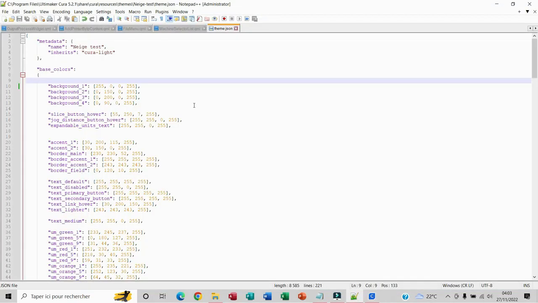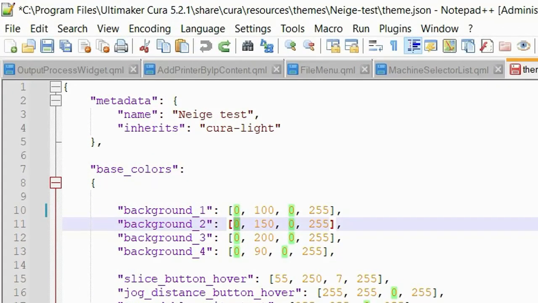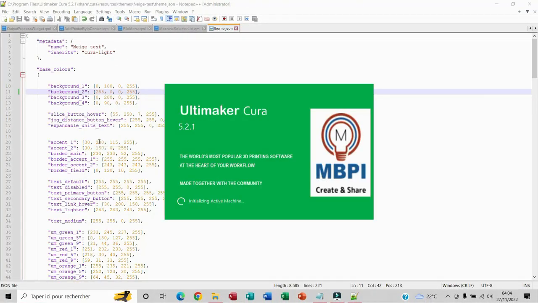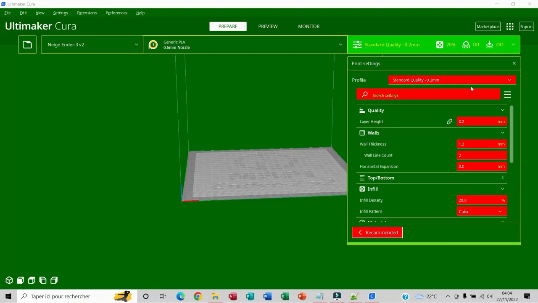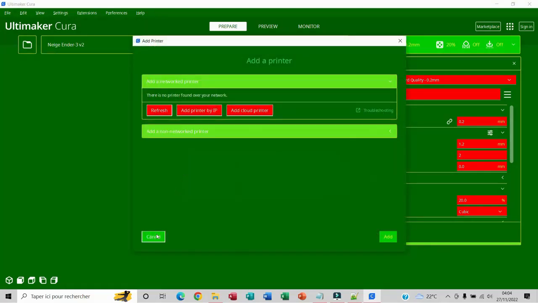Now let's move to the second background, background 2. I also put it in red. I save the file. I open Cura again. Okay, this is what background 2 refers to. You have these different elements as well as these buttons when they are hovered. Also here you have background 2, here you have background 2, and so on.